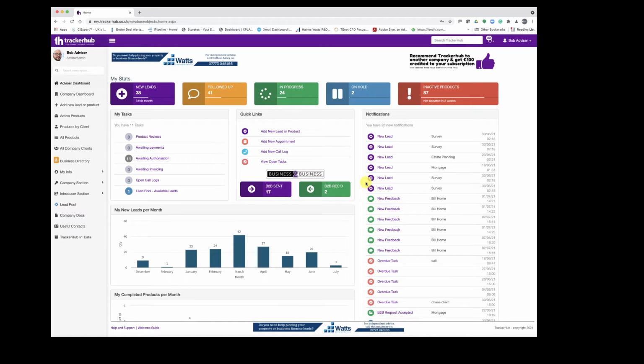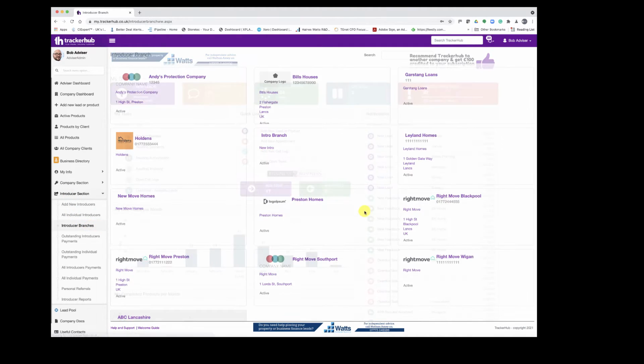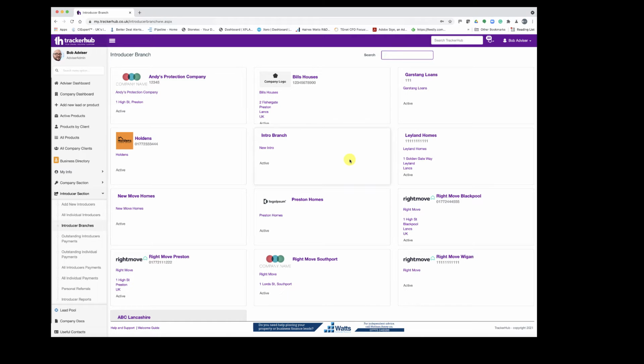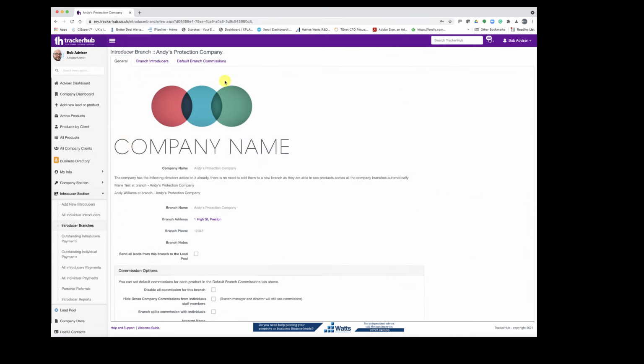Let's start by making a company introducer totally inactive. For this, you need to go to the introducer section of the left-hand side menu, click on introducer branches, and from within here you need to find the branch that you want to make inactive and no longer accept referrals from. So we'll click on Andy's Protection Company.